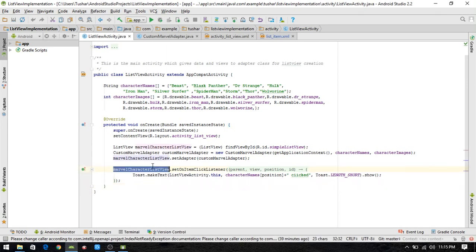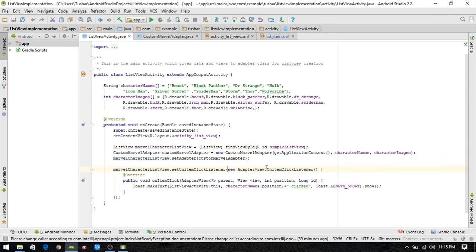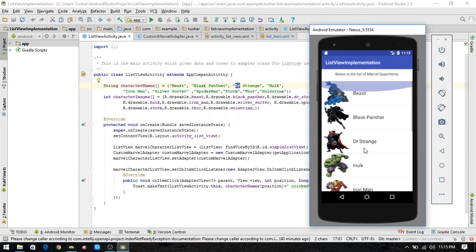The list view which I've created over here, I'm setting an on click listener on that. In that listener, I'm passing AdapterView.setOnItemClickListener. In onItemClick, which is an overriding method, you will get the view and the position. So what you need is the view and the position. You can use this position to know what item is clicked. For me, I needed the character name. Let's say if I click on the third position, it should be Doctor Strange. So this is what is happening over here. Third position, Doctor Strange. If I click on Doctor Strange, it gets clicked.